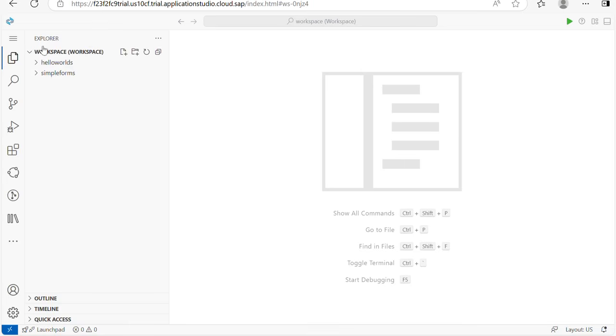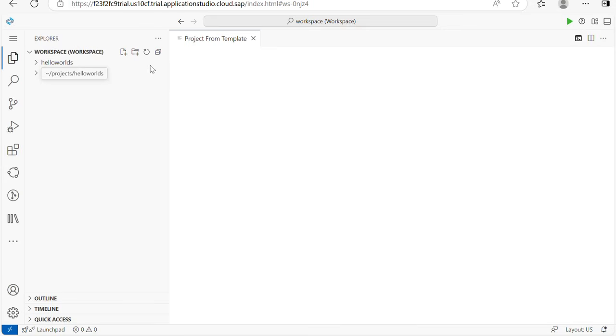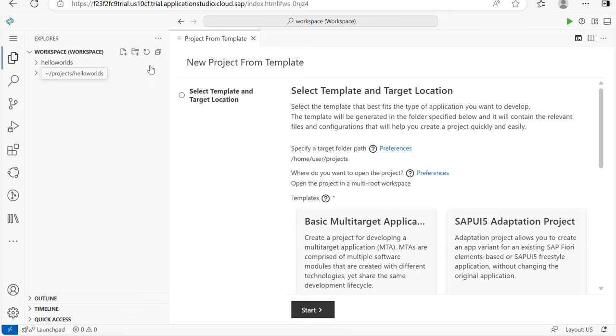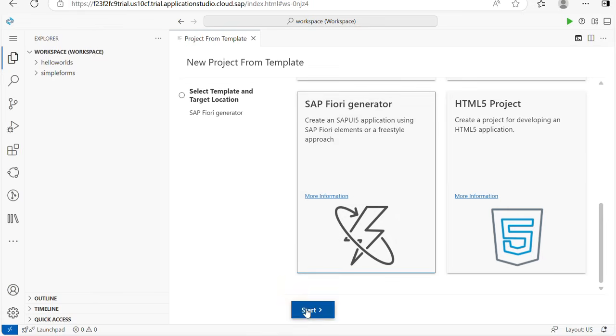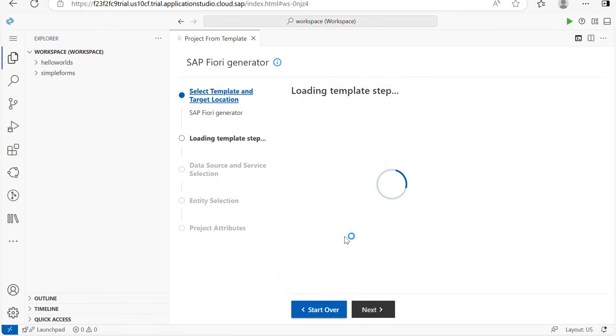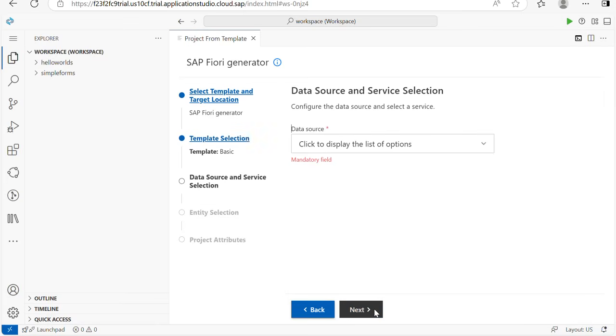So here we'll create a simple form. How to create a project? I think I already showed you in my previous videos, so that's why I'm not explaining in detail here now. Here I'm choosing just the basic template. First we will learn the basics, then we will go for the service bindings and everything.